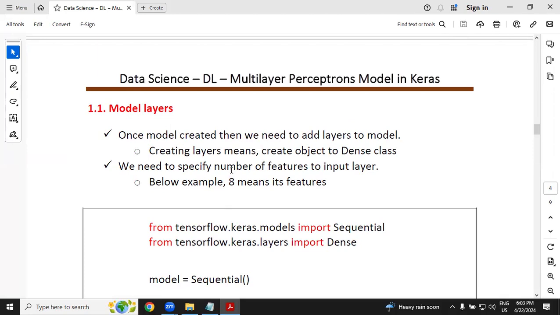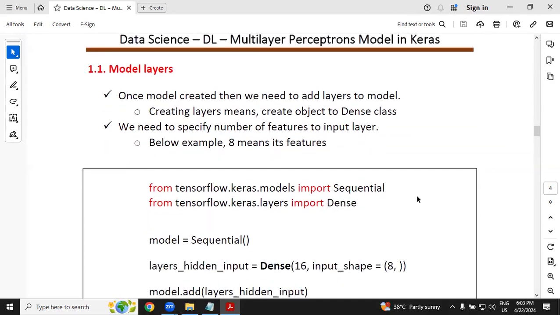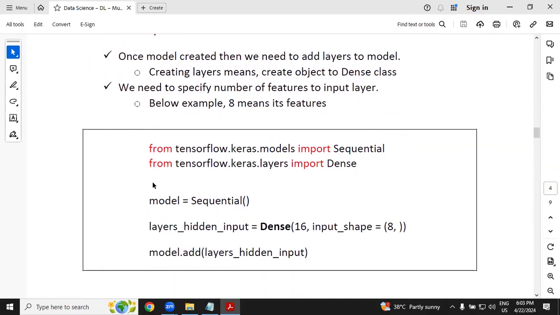Sir, here layer means simple. You just need to import one more class, create an object, and the layer is created. So here we need to create one class actually. What is that class name? Any idea? Dense. Good. Please observe here: from tensorflow.keras.layers import Dense.